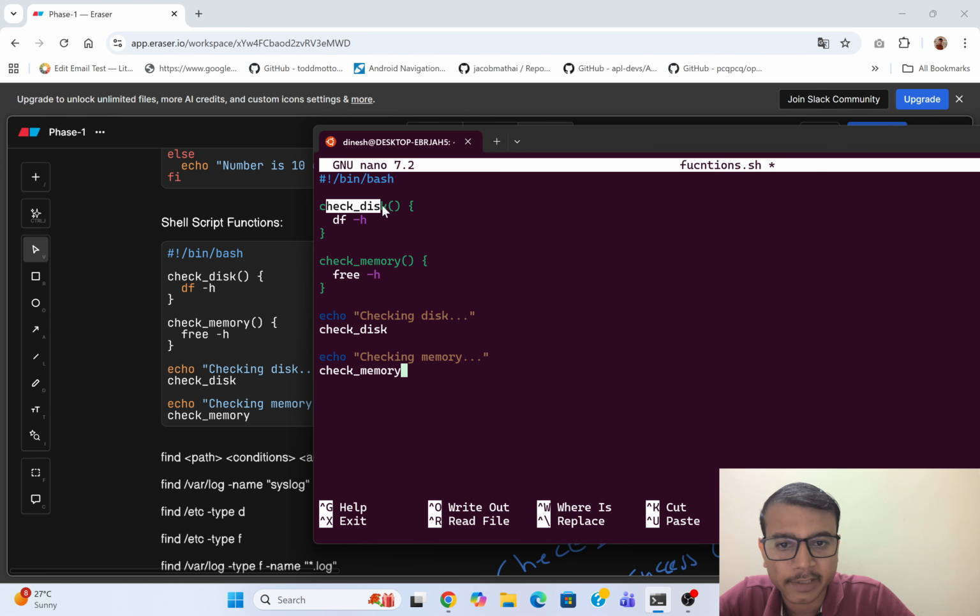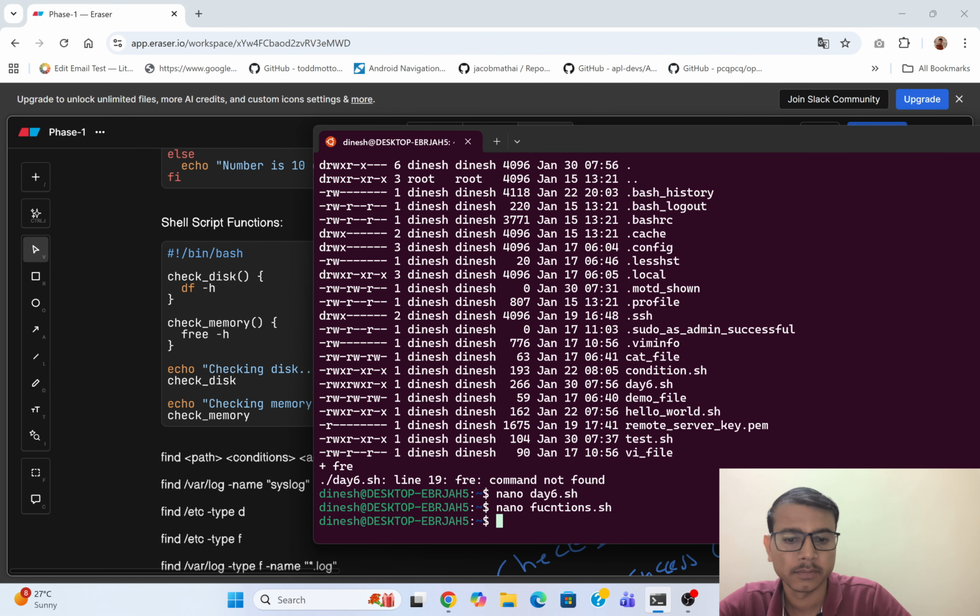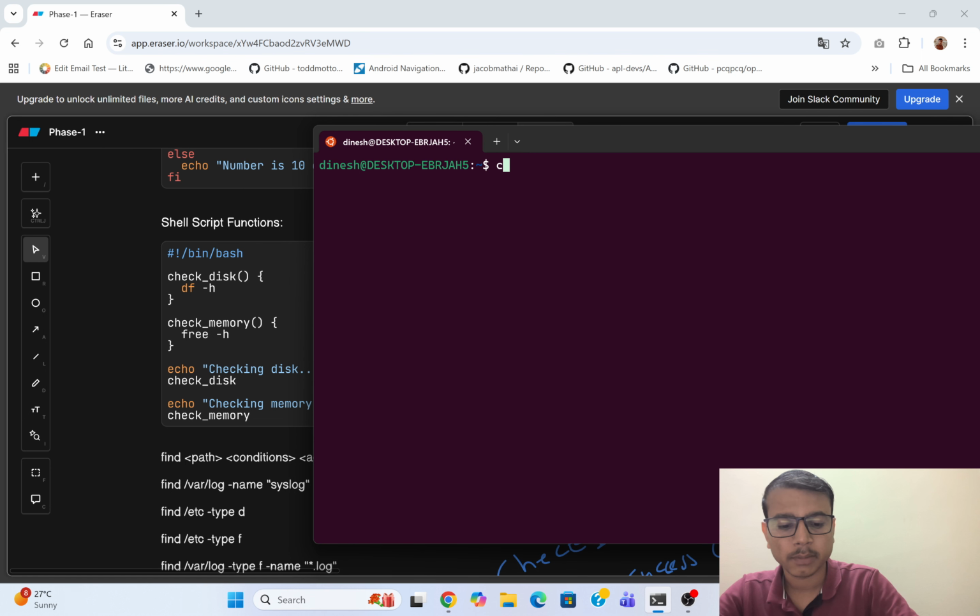If you see, check_disk parenthesis, and here I am running a command to check the disk space. Then we have a check_memory function. Here we have a command to check the memory, and then we call these functions. For checking disk, just provide the function name, it will automatically call it, and same for checking memory, the function name. So it is a new script, so I need to first provide it execution permission.